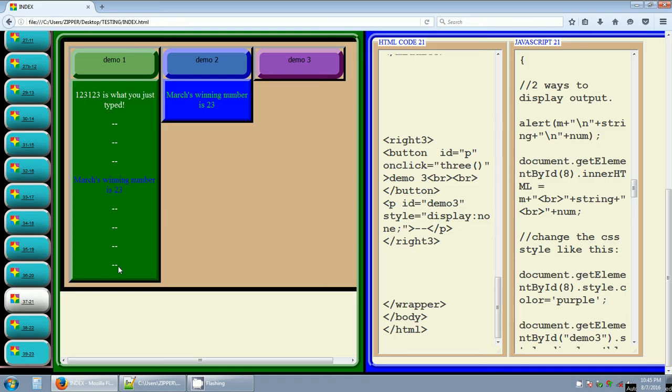This is a paragraph with an ID of 8. So document.getElementById 8.innerHTML equals, there's that m again, so the value of m, plus a break tag. This time, instead of using a \n in double quotes, we're using a break tag in double quotes, plus string, so the value of string, plus another break tag in double quotes, plus the value of num. Okay, so now we got 2 things happening. We're getting all 3 of those things, first in the alert box, then down here, and then finally we're going to end up having it show underneath the purple demo 3 button as well.